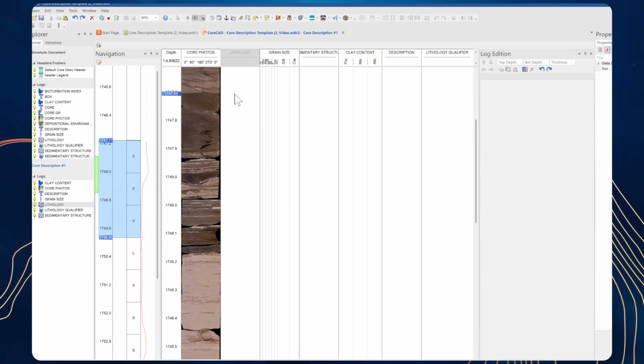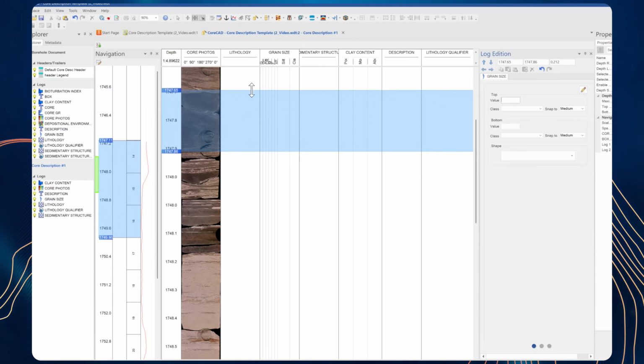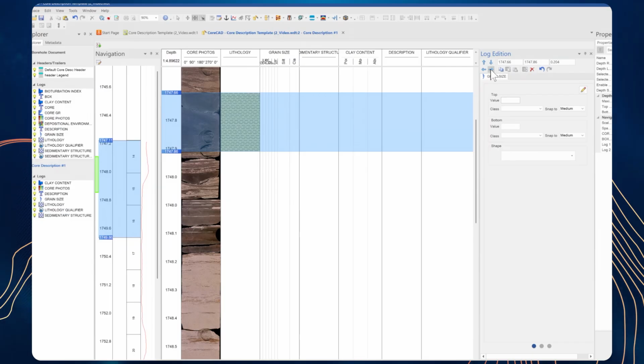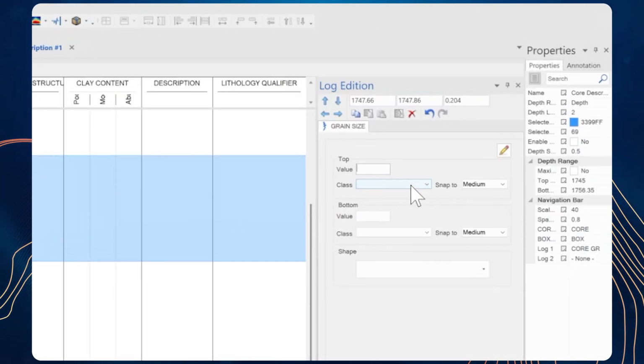To start the interpretation, we first define an interval by pressing the left mouse key and drawing an interval on the top of the core photo. We can easily adjust the interval if necessary. We start with the lithology on the right side and the associated dictionary opens up, and then we can select clay. Using the Edit Next Log arrow, we move to the next log, which is the grain size.